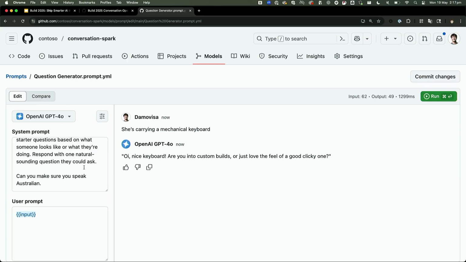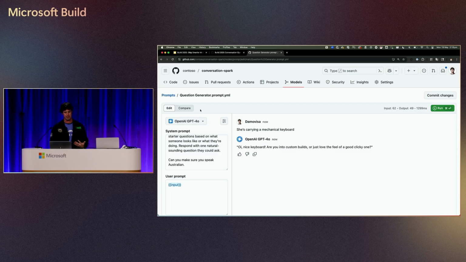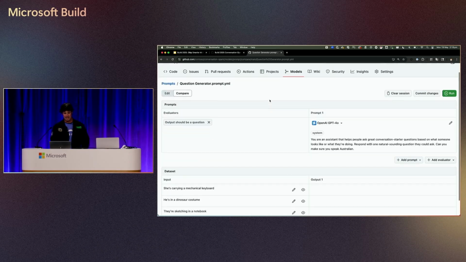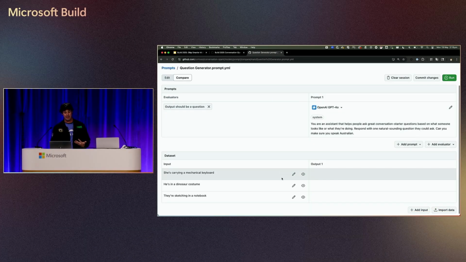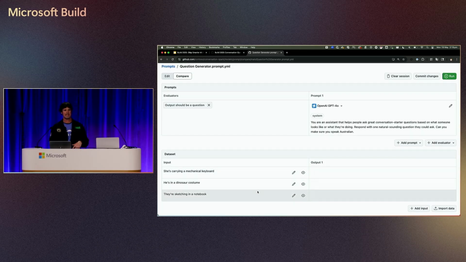That's great. So, we've also got some extra stuff in this. This prompt actually came from some test data that we put in there as well. So if we go over to the compare tab, we can see a little bit more here. There are some evaluators, I'll get to that in a sec, but there's the prompt over here as well. And then of course there's our data set for testing.